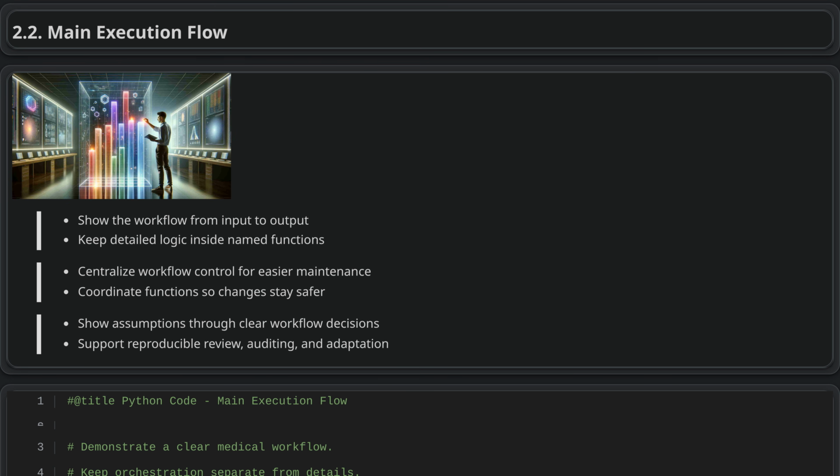Main execution flow. A script is easier to understand when its main flow clearly shows where the work begins and how data moves from input to output. In medical data workflows, the main flow should coordinate steps like loading, checking, transforming, producing results, and saving outputs, while the detailed logic stays inside well-named functions. This separation helps future readers quickly grasp the script's purpose without digging through complex implementation details.